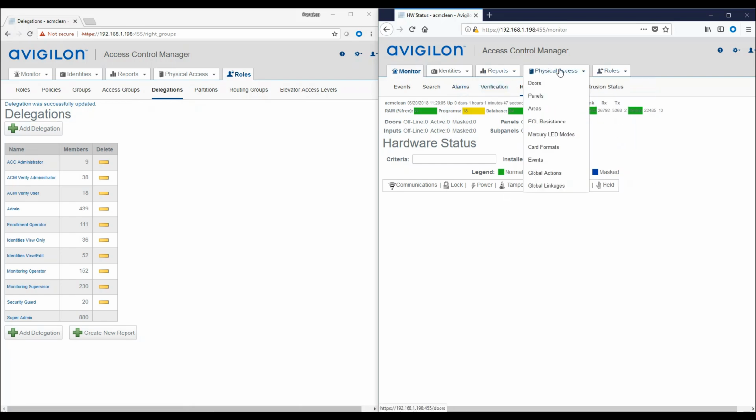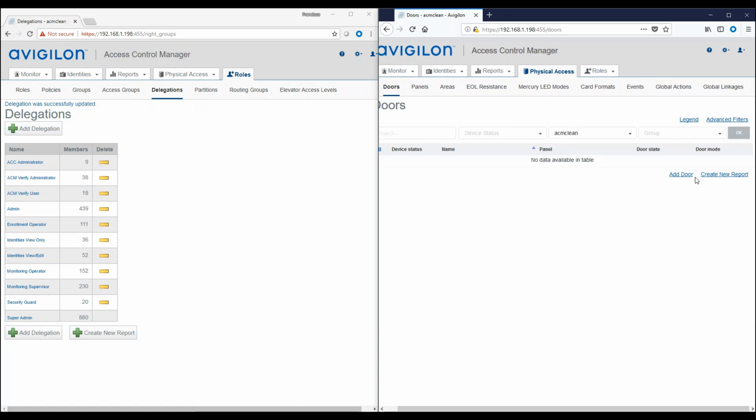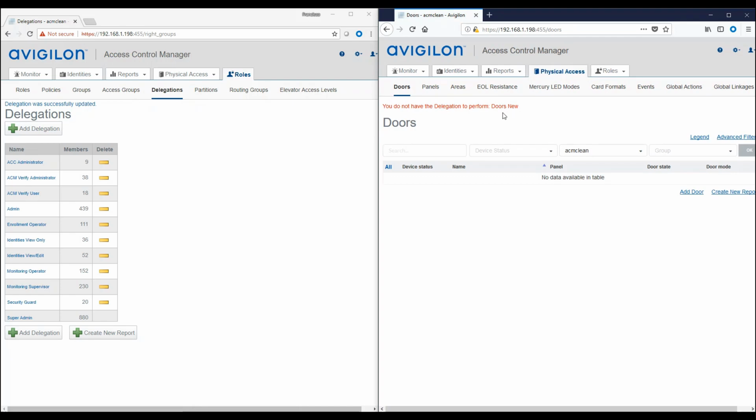Anything else that I click in the system here, so for example, doors, if I click on that, it's going to show me the page, but most likely it's not going to let me add a door. So if I want to add a door as an operator, it's going to say, no, I don't have the permission to do it. Great, this is exactly how we want it, right? Or delete a door or do something like that. Let's see, can this operator go and change delegations? It cannot, right? I don't have those delegations. So again, this is how you do it.